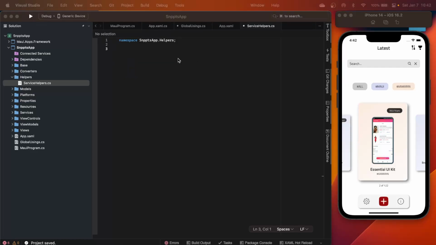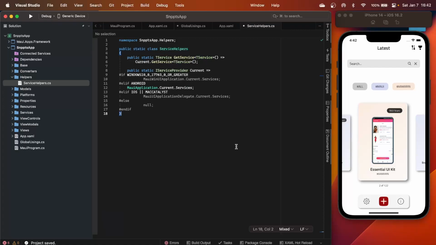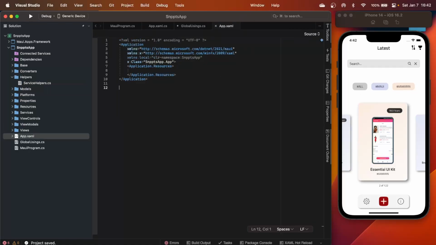This is the one that we will be using to get access to our services anywhere in the application. It's a simple services helper class which only has one static method, get services, and you provide the interface that you want the service for, and it will get you the service using some of these internal methods. For example, on Windows it will be using MAUI WinUI application services. On iOS it will be using MAUI application delegate services, and so on. So you can use that. I'm not going to explain it in detail over here.